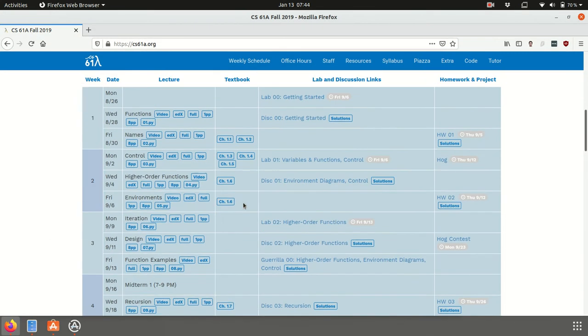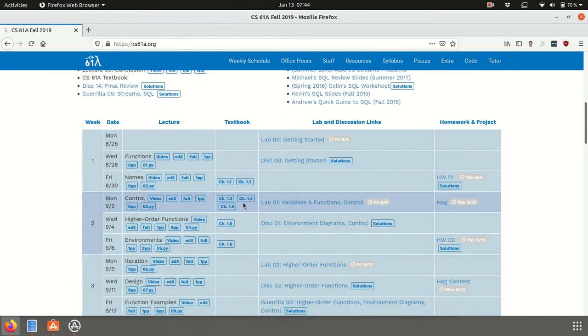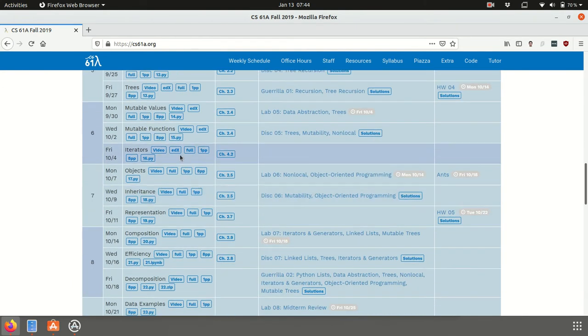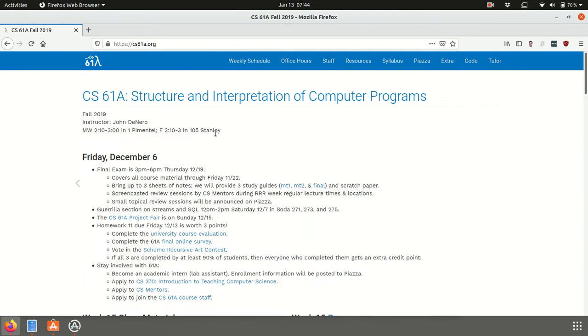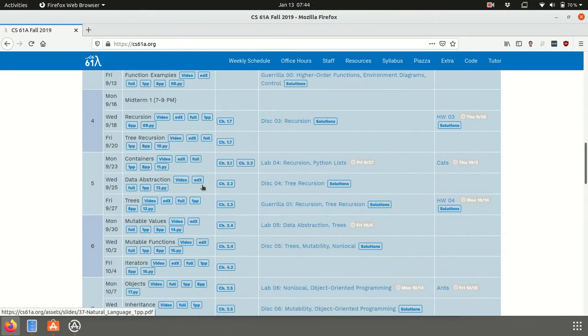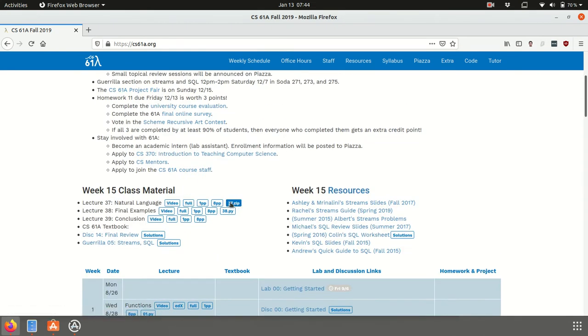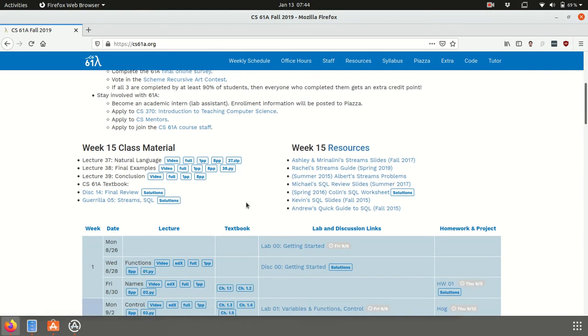So yeah, and then below here, there's a very useful calendar. You can see what topic was for that day. And there's always the slides in PDF format and the Python files that were used in demos in case you want to play around yourself.